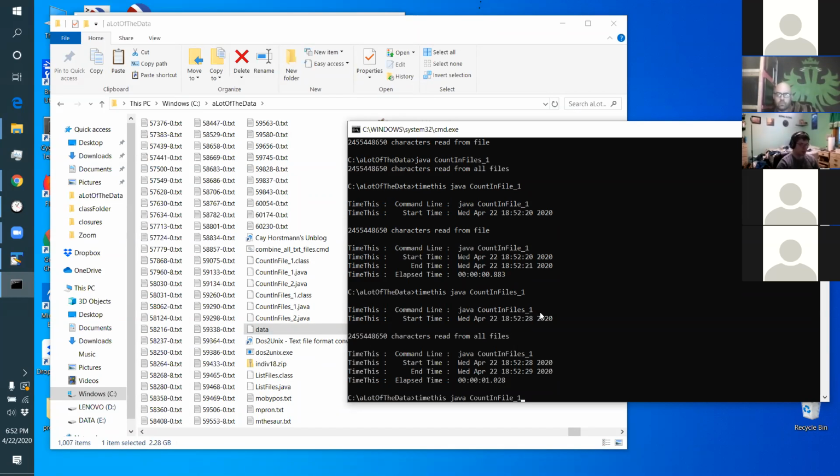So there's the one that reads the huge file. It's pretty consistently just under 9/10 of a second. And here's the one that reads the 1,000 files. Yeah, it's just barely over a second. So at least Java and Windows are pretty good. Eventually we can go to the 40,000 files and see how well that keeps up.